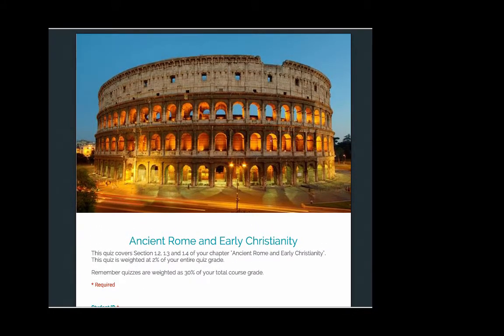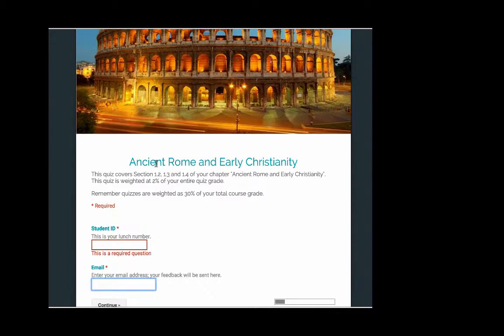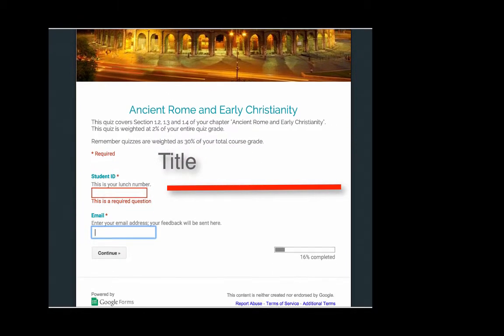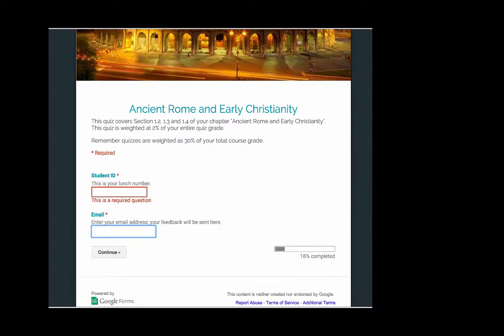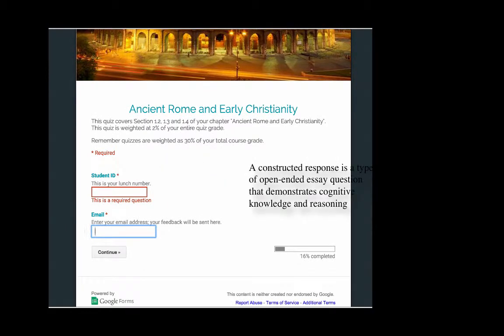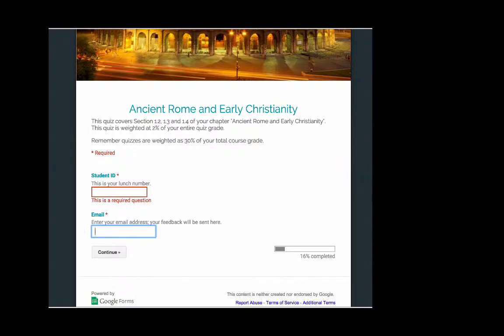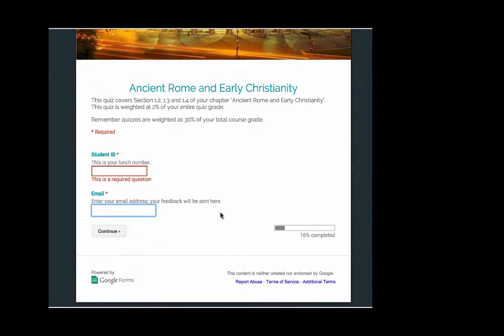Now this is an assessment. I gave it the title of Ancient Rome and Early Christianity. The majority of this assessment is constructed response questions, but at the very end I do show you how you can also use multiple choice and scale answers. I also show you how you can use this assessment to create items that require students to submit a project. All right, let's get started.